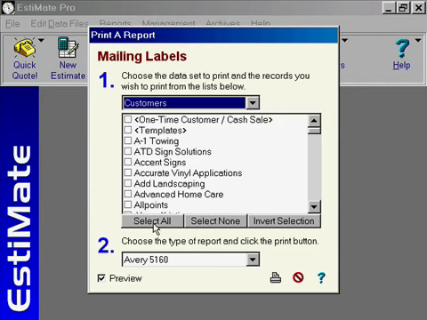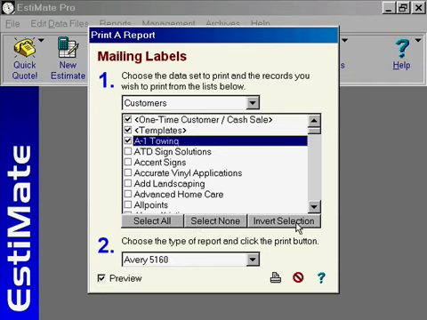These buttons allow you to select all your customers, none of your customers, or to invert the selection and select the ones that aren't selected and unselect the ones that are. We're going to select all our customers for this example.